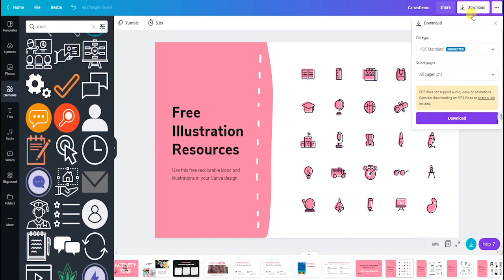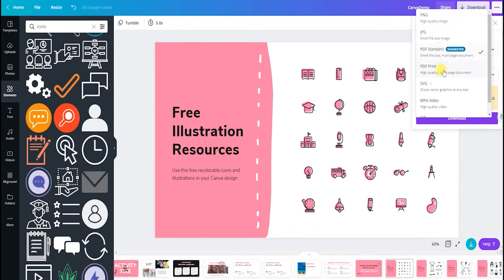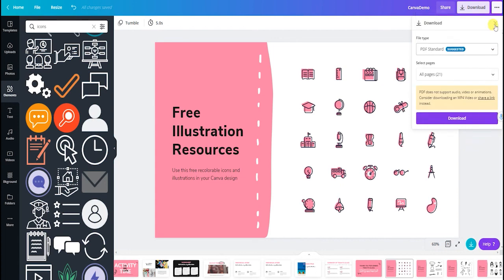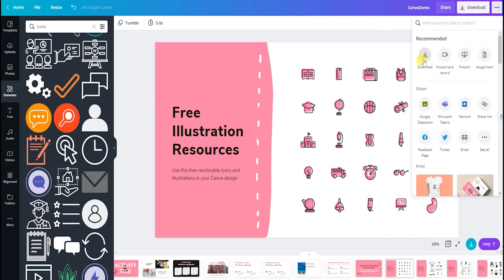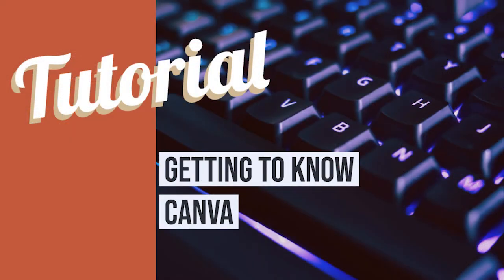And then you can download your presentation as a PDF, a PNG, or as an MP4 video, which is what I usually do. Or you can do the present and record option that you saw me practice earlier on that sample. You can use Canva to present live, just like you would say in Google Slides or in PowerPoint, or you can present and record.